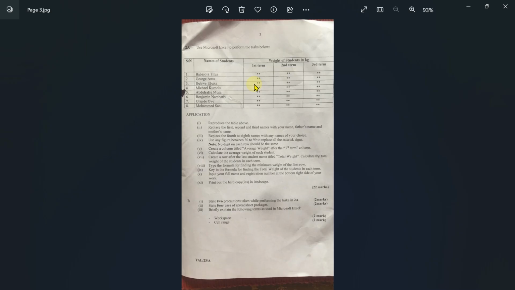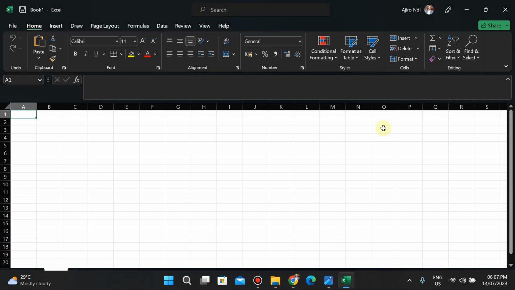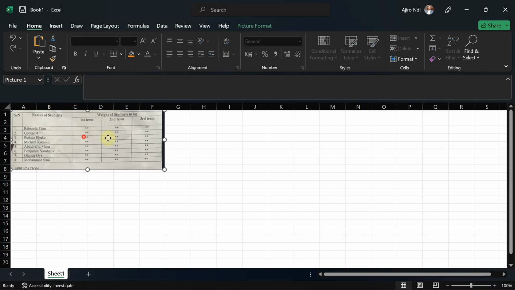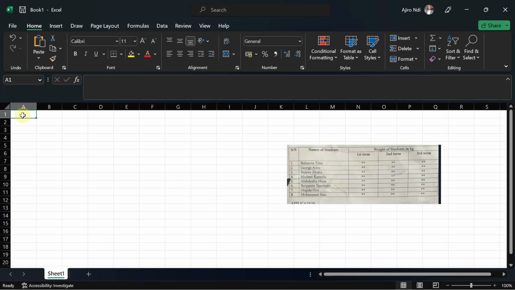How do I do this? I'm just going to take a snipping tool of this so that I can see what I'm working with, and then I can paste it here. Just paste it here so I can see what I'm working with. So the first one is the serial number. Now this is column, this is row.